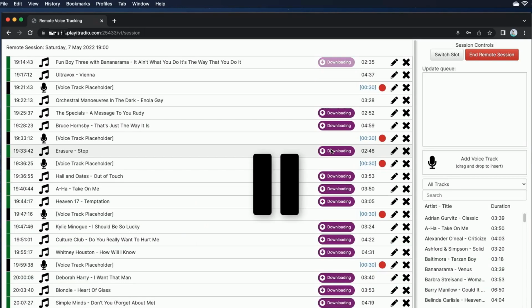Once I select this, it will go off and download the work that needs to be done, and it will begin to download the audio for those tracks. As you can see, it shows a little downloading icon while the audio is being downloaded, but once that's complete, the download icon will disappear and it will be ready to voice track.